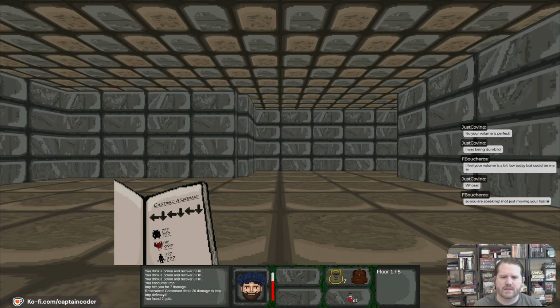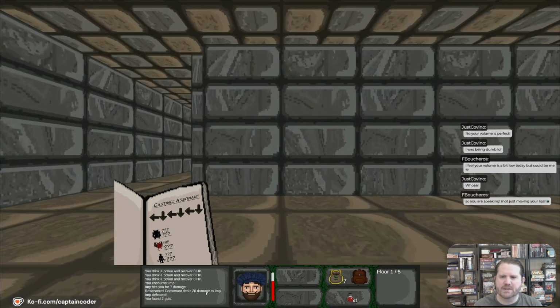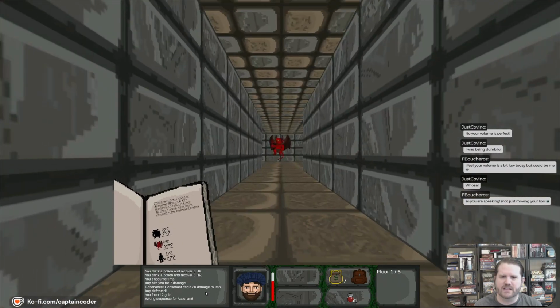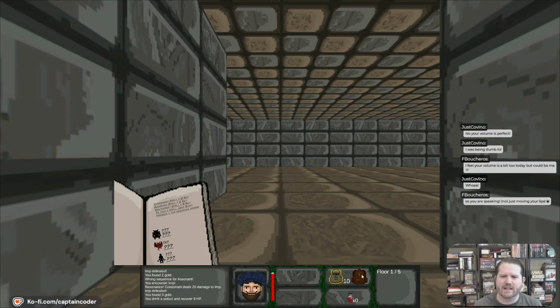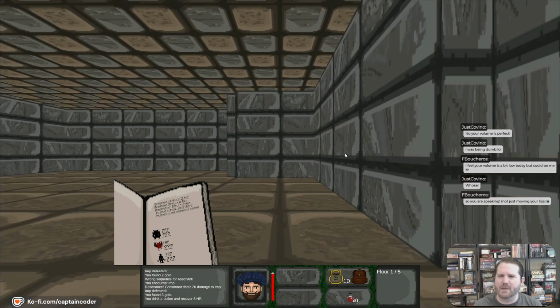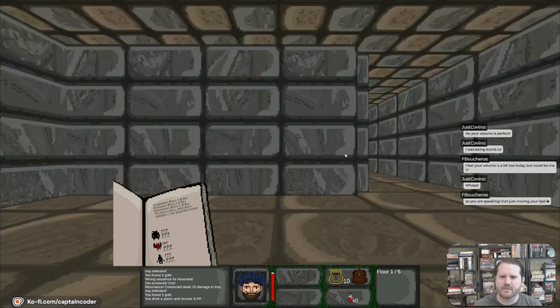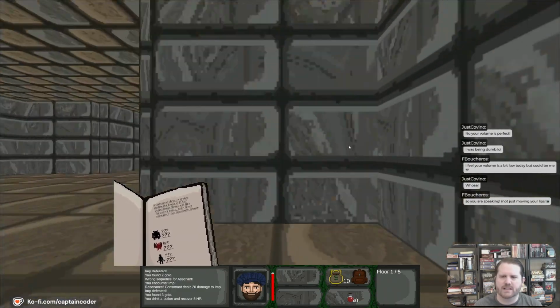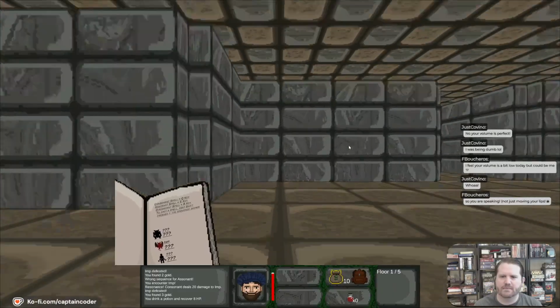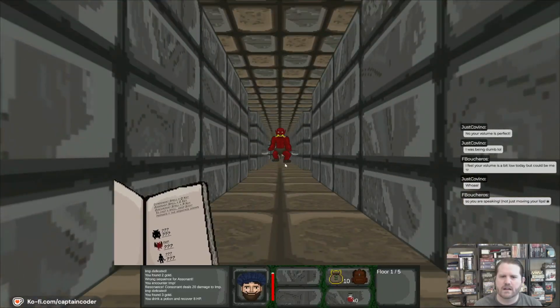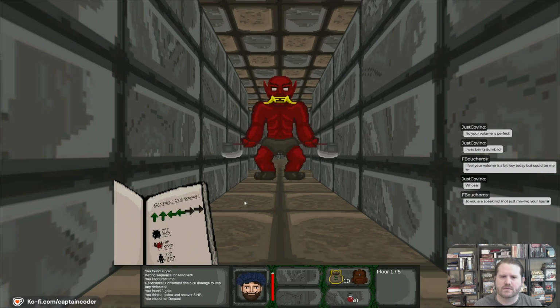Imp. Resonance consonant deals 20 damage to imp. Imp defeated. Okay, that seems pretty good. Gotta be fast. Fast like a mongoose. Keep going down here. Movement is super snappy. I like it. Maybe this will work well on this guy. Let's find out. Let's try.